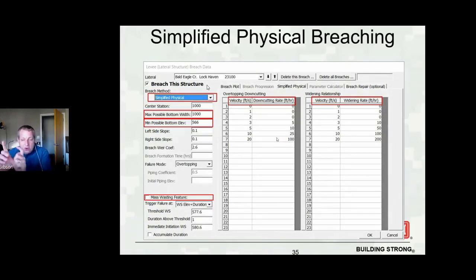So as you're in a widening rate versus velocity, as your breach grows, it's a kind of classic differential equation. As your breach grows, it's going to grow more slowly. As you've got more area for flow, you're going to get less velocity, and your erosion rate will decrease. And you can't really do that with the other options.